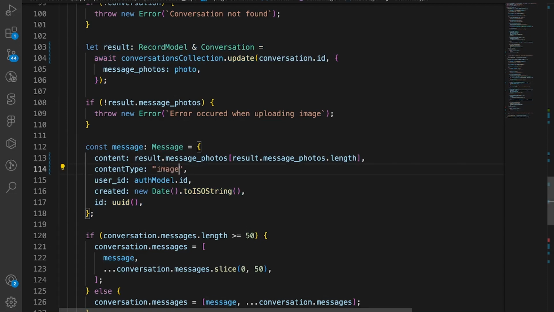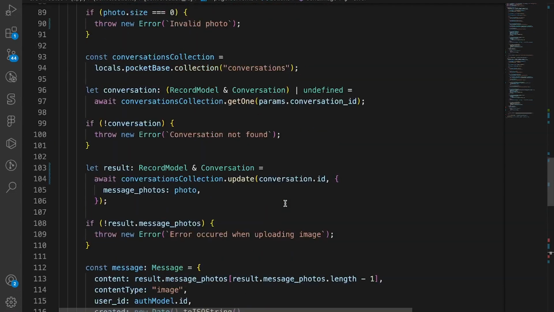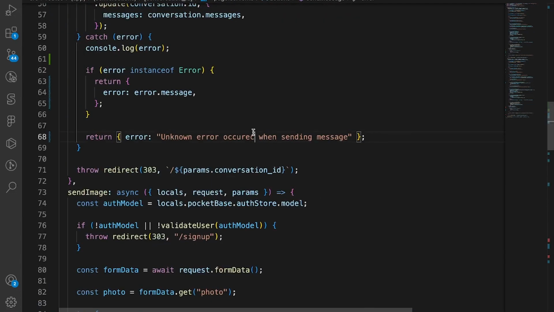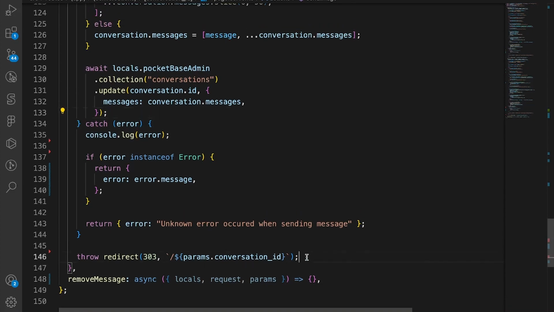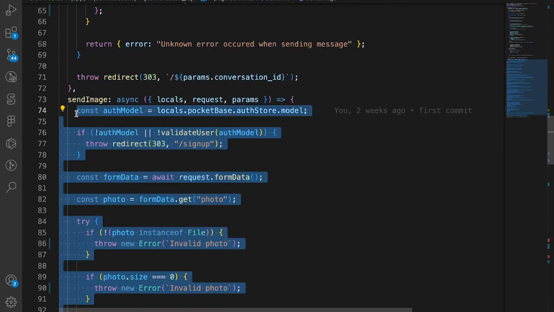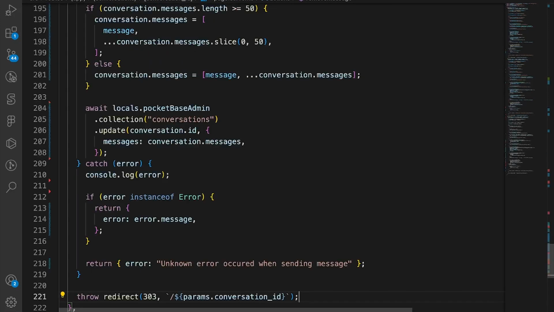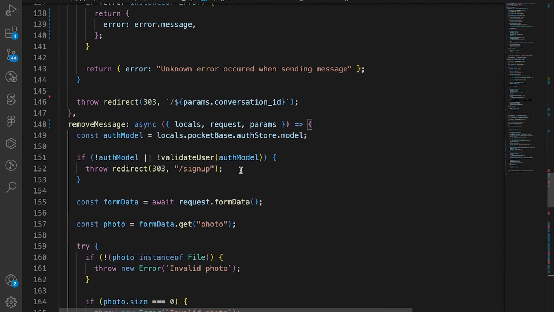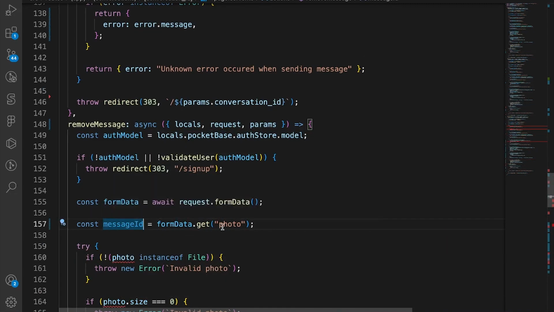And let's make sure to change this to image. Let's make sure to fix this typo right here and right here. So then let's copy this and let's paste this down into the remove message function. And you can see that instead of getting the photo, we say message ID, and then we also say message-ID.